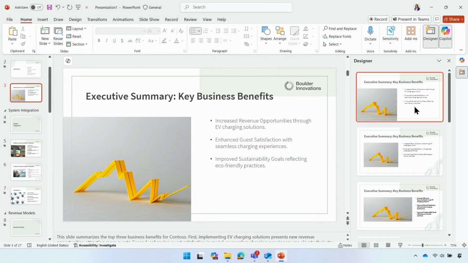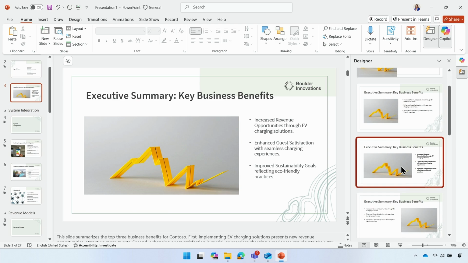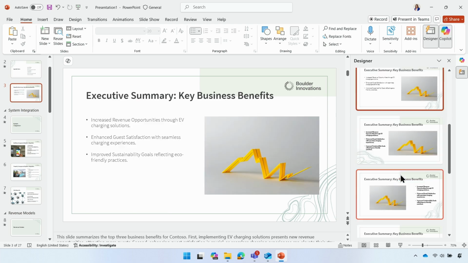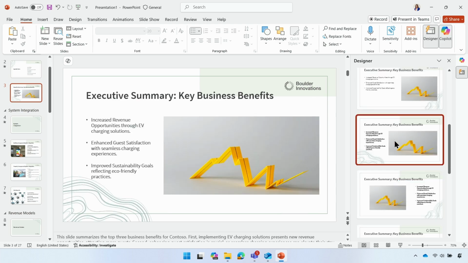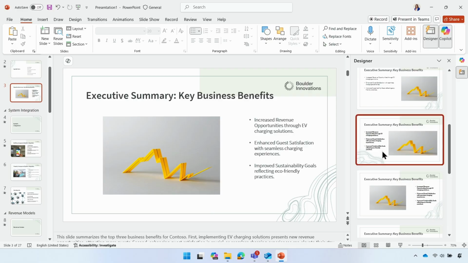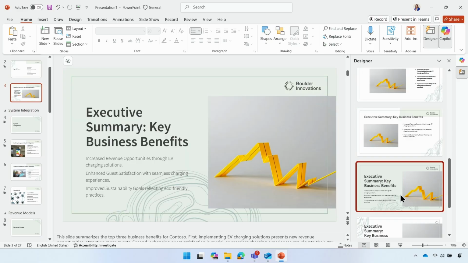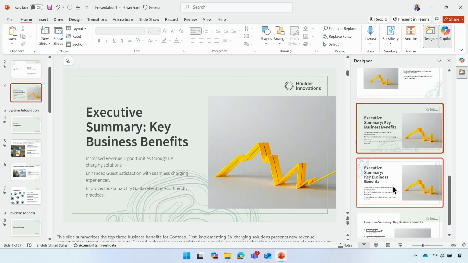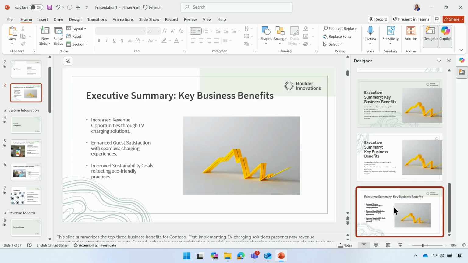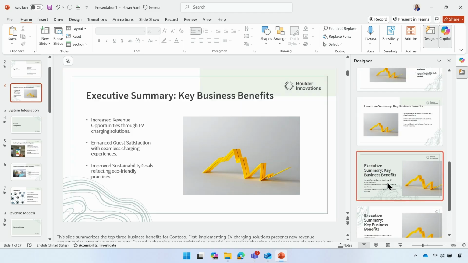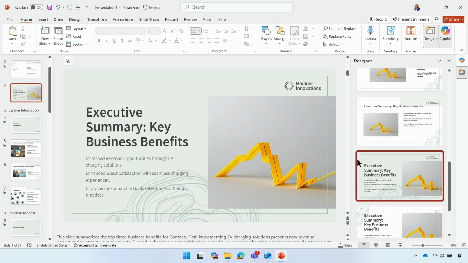Designer is the ability to use the template in order to generate different design ideas of how this can be represented. So if I don't like that first example, I can switch and I can preview what this would look like in a variety of different ways. Now, I think I like that one, that one's pretty good. Yeah, you know what? I think we should go with this for our executive summary slide.